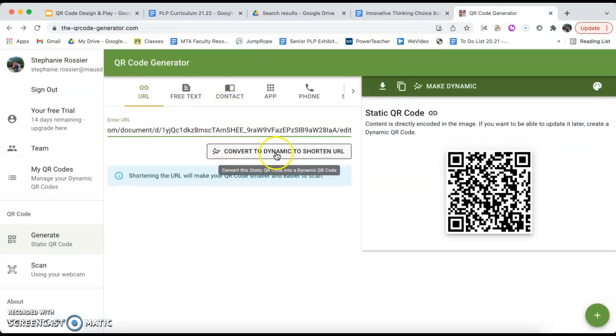Now it's asking me if I want to convert to a dynamic QR code. That's really helpful if you have a document that needs to change. Businesses that have changing prices will use dynamic QR codes. Restaurants will often use this as they update their menu. But for our purposes, we don't really need to. So it's really that simple.